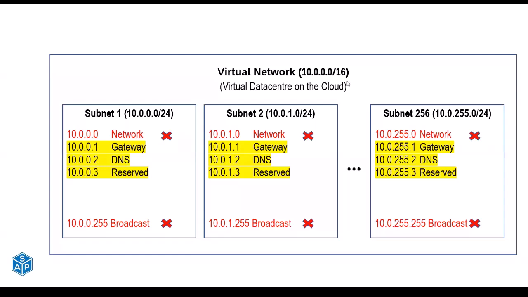Yes, Muzaffar. And the last one, the diagram subnet, 255 is used: 10.0.255.1, 255.2. But you said 255 is not reserved, right?